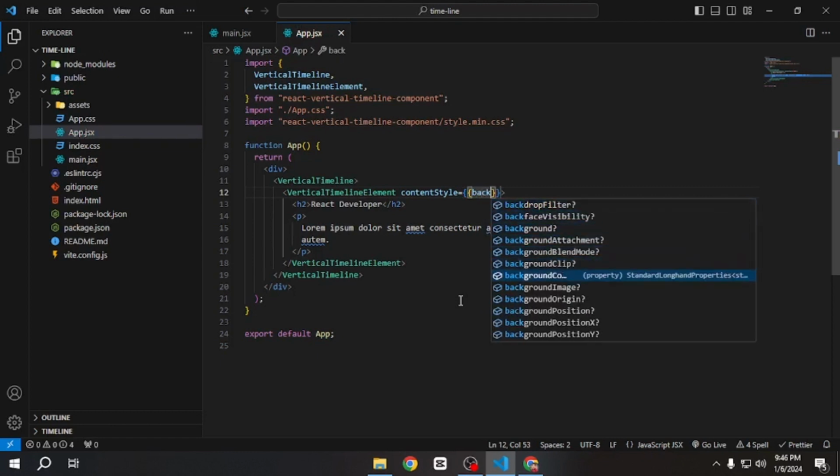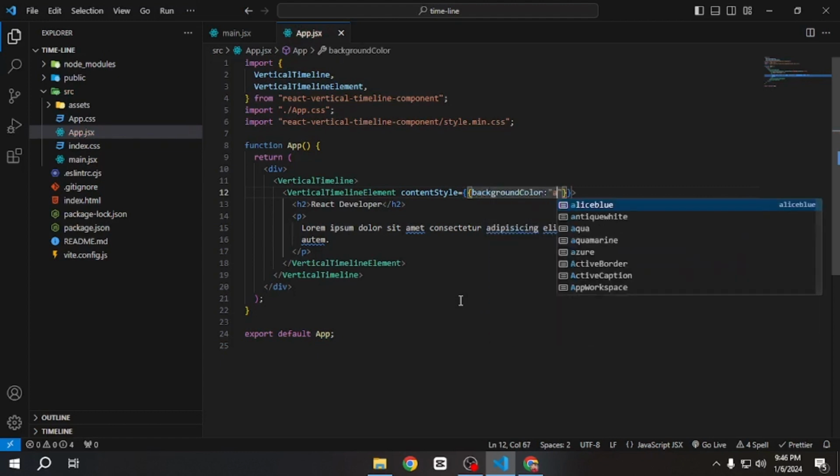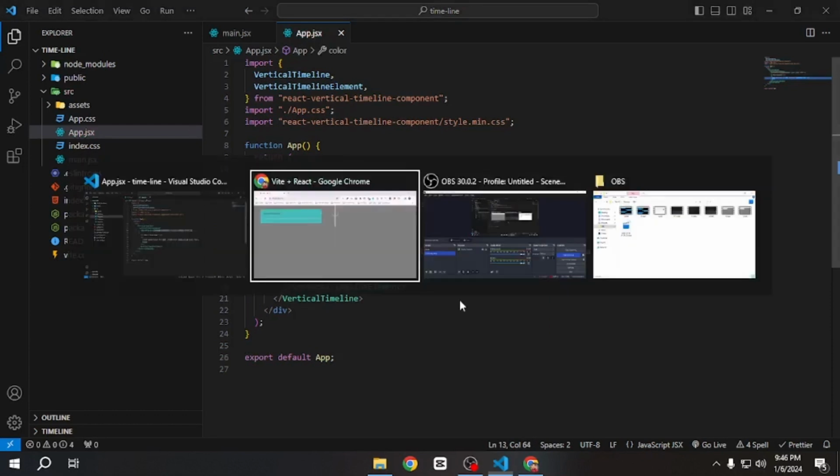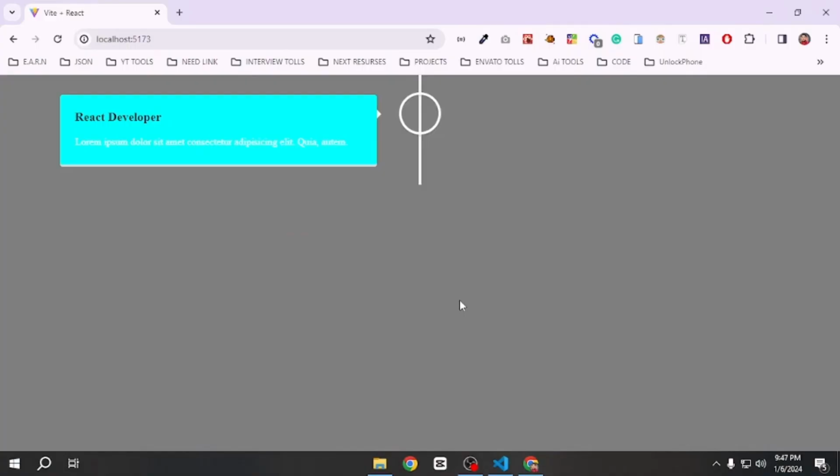Background color, the color will be white. It changes the color and the background color. Now I will add an icon here.